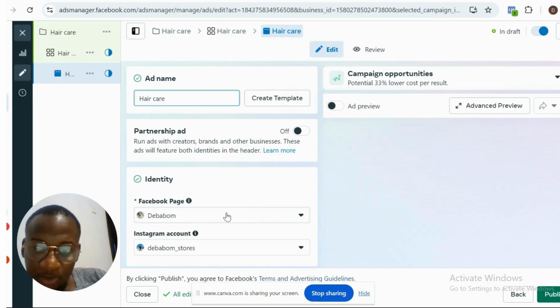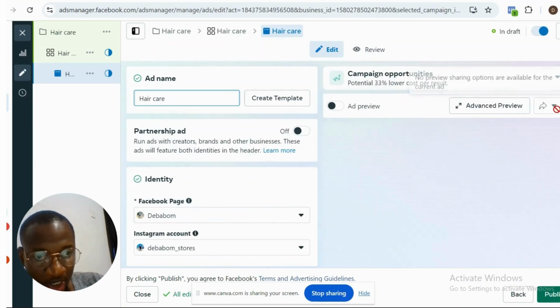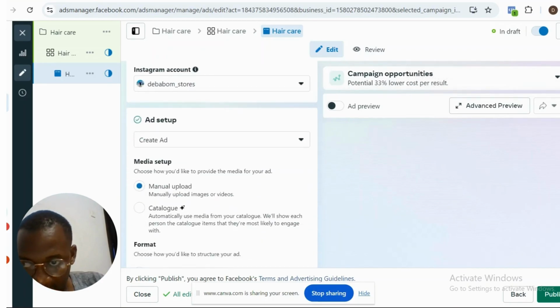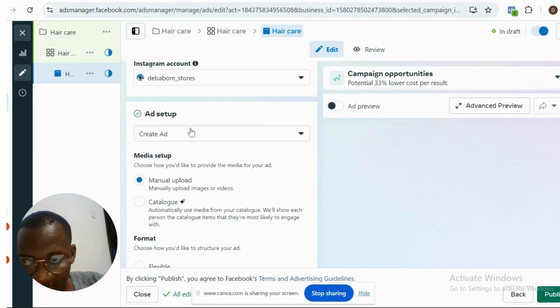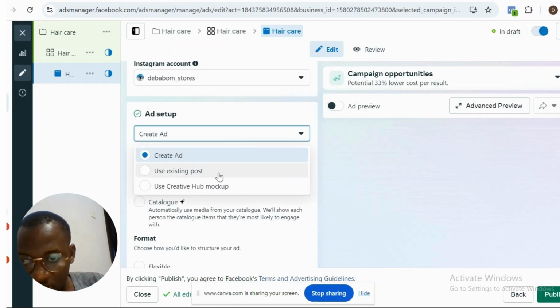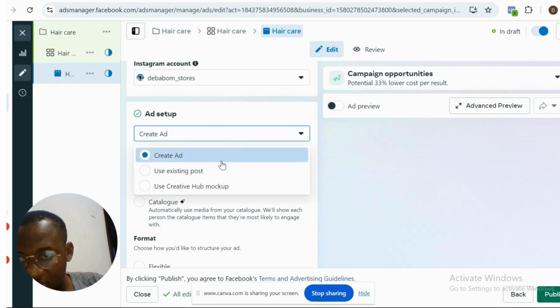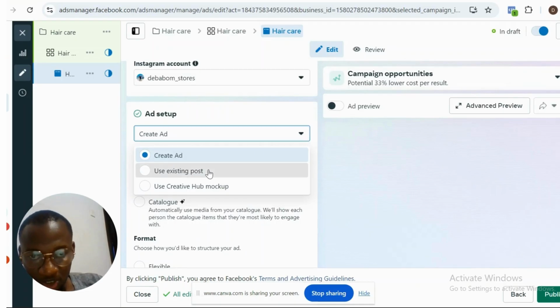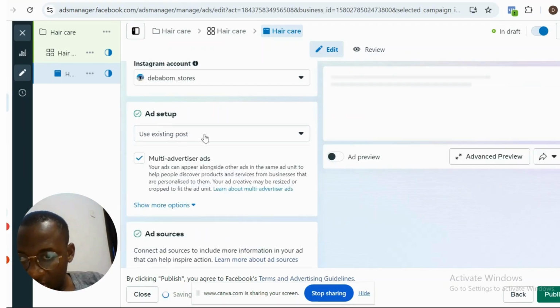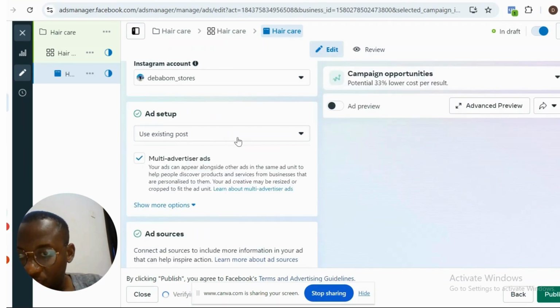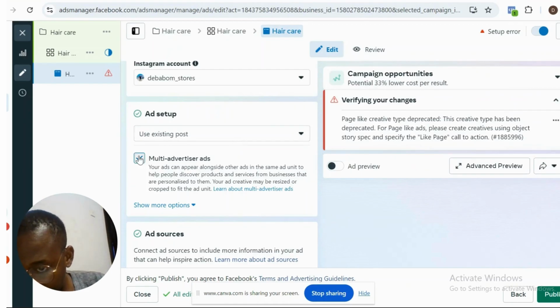You move down to the Facebook page. If you have a lot of Facebook pages on your portfolio, make sure you choose the one you intend to use in running the ads. You come here, ad setup. Do you want to create the ad or do you want to use an existing post? You can of course have the ad copy on your computer and go ahead and create it here. But I usually prefer to use an existing post, which means you must have uploaded it on your Facebook page already. After doing the upload, you go ahead and locate the post and use it to run your ads.